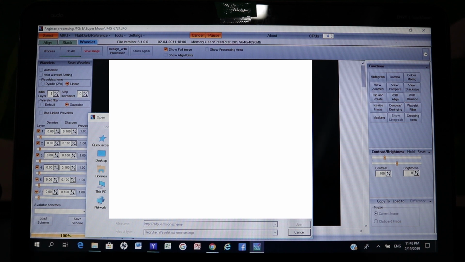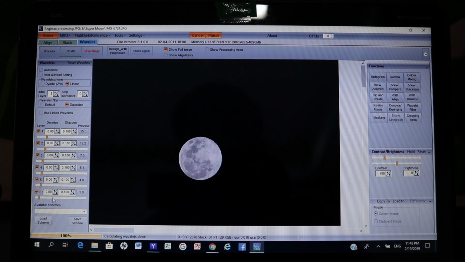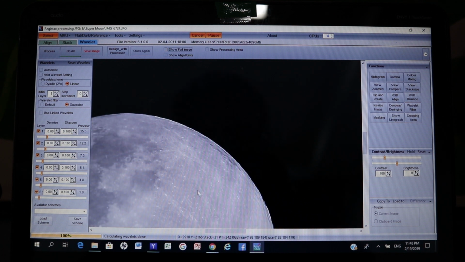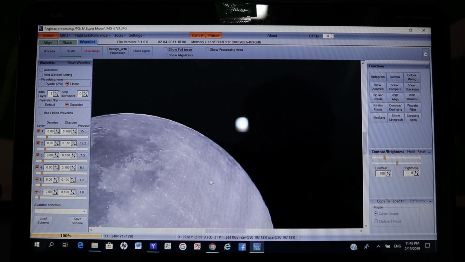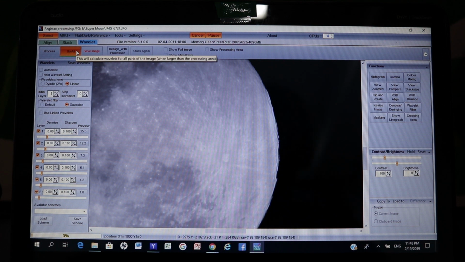They said it automatically downloads onto your computer. Oh yeah, okay, and it should apply that scheme to it. So let me just see what's going on over here. It only sharpens portions of the moon right now. So I guess what I need to do is press do all. Let me see. Yeah, that's right.